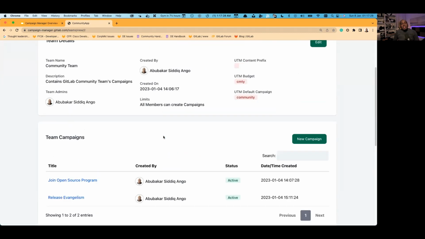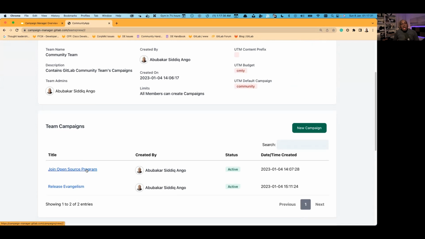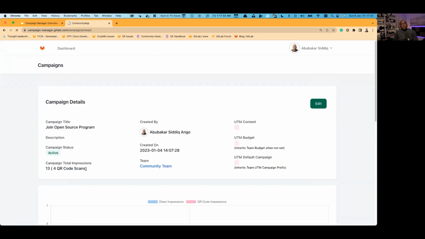Now, let's see one of the campaigns. We have join open source program here. So you see we have information about if it's active or if it's archived. Active or archived doesn't really do anything. If there are still links that people are visiting, the data will still be collected. It's just so it will be easier for you to know which ones are active and which ones are dormant or no longer active campaigns, basically.